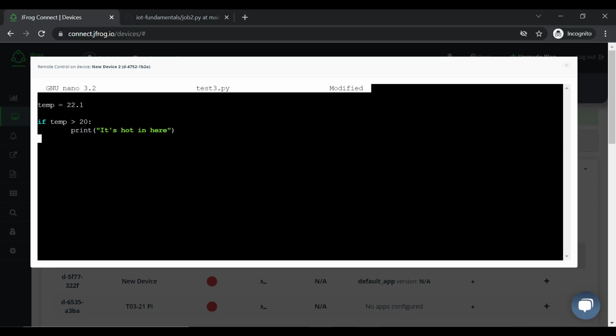Else, this is what we call the default case. Else, let's print I feel normal. Now this is a simple argument. When temperature is 22.1, it checks if 22.1 is above 20, and it's going to print this. I've hard coded the number here, so most of you should know the answer: it prints this out because temp is equal to 22.1 and 22.1 is greater than 20, which is true.